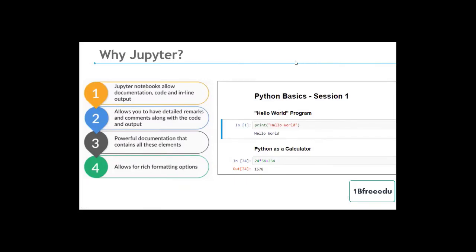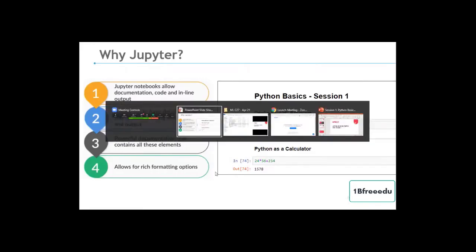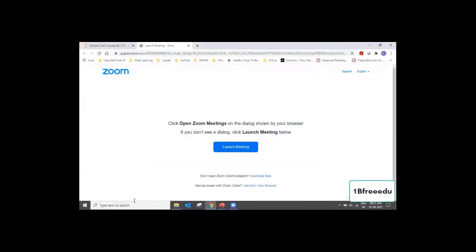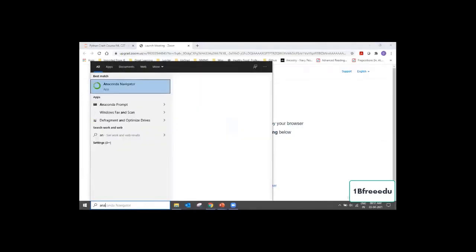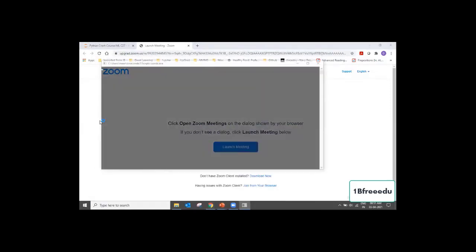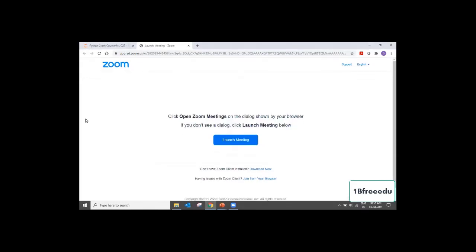Okay. Let me now, people, share my whole screen, because I'm gonna now start coding, and I'm gonna show you how Anaconda looks like on my machine. Okay, so I'm opening Anaconda Navigator. It's gonna take some time. People, please write a quick yes in the chat window if you are able to see my whole screen now. Great.